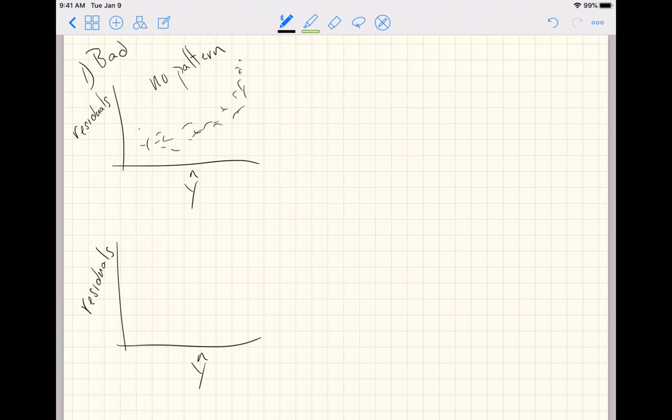Another example of ways the first plot can go wrong is if you have some sort of cone shape in your residuals. If you have a plot that looks like this, where the variance of the residuals is increasing along the x-axis representing y hat, that is bad. Similarly, if you have residuals that are decreasing along the x-axis, that is bad. So a similar sort of idea here, the variance changes along the x-axis. In both of these cases, these are bad.